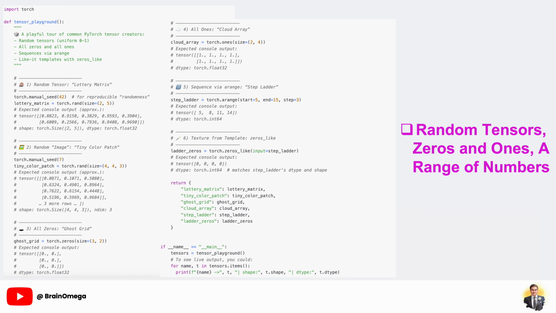Zeros and ones. Sometimes you don't want random numbers. You just need a tensor of a specific shape filled with a default value. That's where torch.zeros and torch.ones come in. They are perfect for creating placeholder tensors that you'll fill with data later, or for creating masks to hide or show parts of another tensor. Here we've made a grid of zeros and an array of ones. Simple, clean, and very useful for a wide variety of tasks.